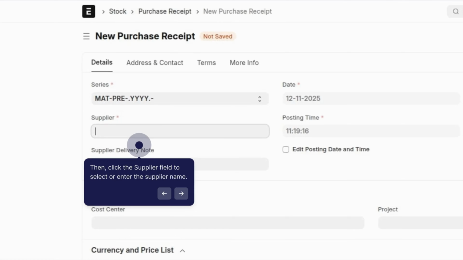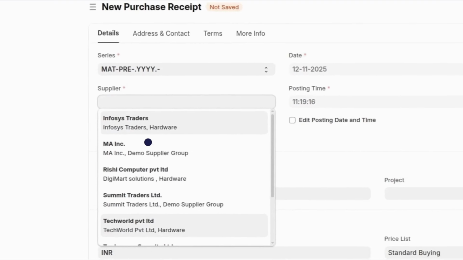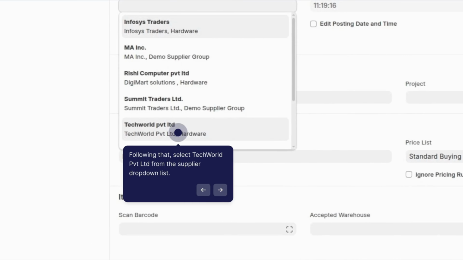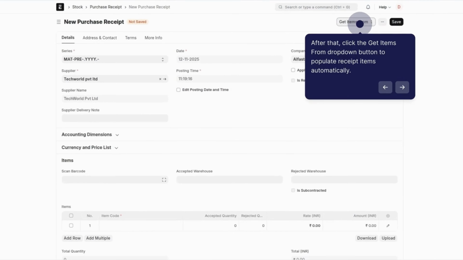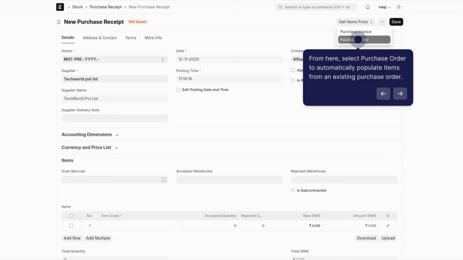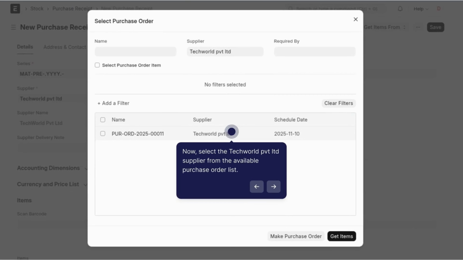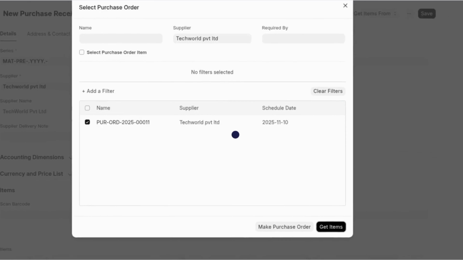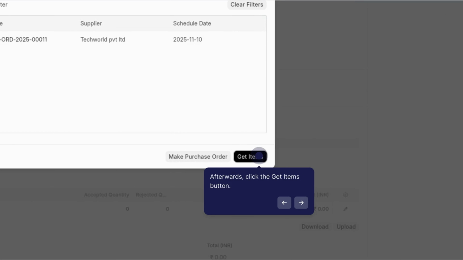Then, click the Supplier field to select or enter the supplier name. Following that, select TechWorld PVT Ltd from the supplier drop-down list. After that, click the Get Items from drop-down button to populate receipt items automatically. From here, select Purchase Order to automatically populate items from an existing purchase order. Now, select the TechWorld PVT Ltd supplier from the available purchase order list. Afterwards, click the Get Items button.